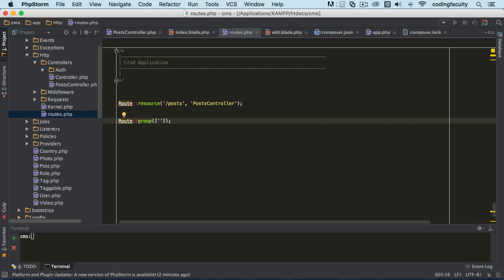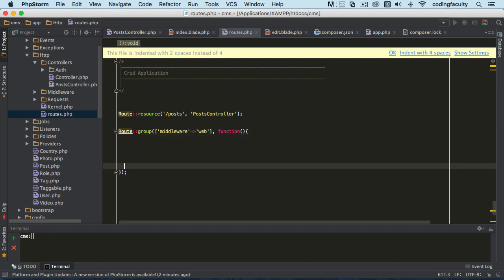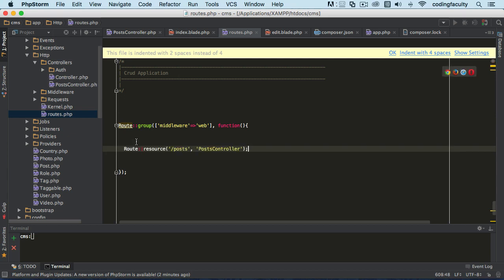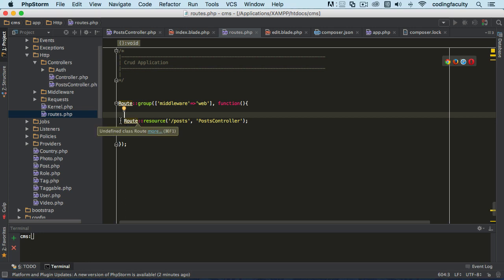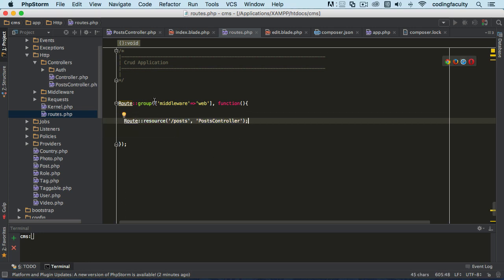So we need to create a group, and we need to insert here a middleware. We have not discussed middleware yet, but just know that this is a security feature, and I will explain more about that later. Right now, the middleware is web. The second parameter that we pass is a closure function, and then we bring this route down. All these routes would be available in this middleware called web.